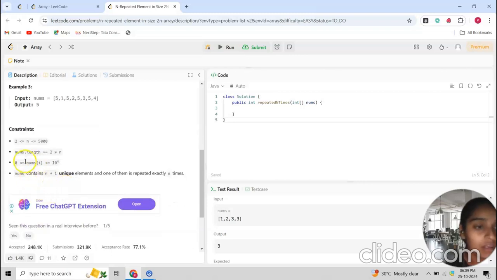And nums[i], the element present in the nums array, will be between 0 and 10 to the power 4, which means 10,000. So any number between 0 and 10,000 can be an element of nums. Nums contains n plus 1 unique elements and one of them is repeated exactly n times.